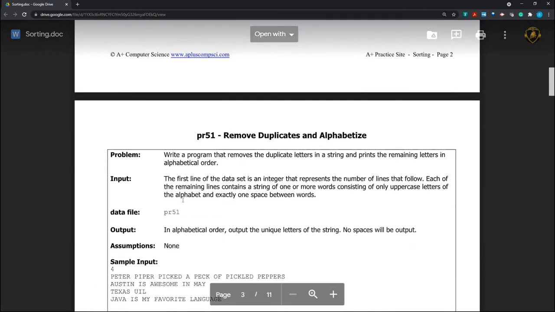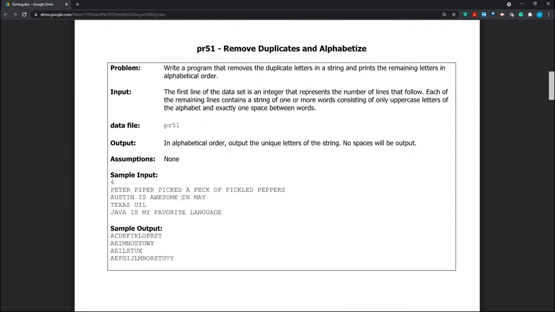Let's move on to PR51. It says to write a program that removes the duplicate letters in a string and prints the remaining letters in alphabetical order. Okay, so the first line of the data set is an integer that represents the number of lines that follow. Each of the remaining lines contains a string of one or more words consisting of only uppercase letters of the alphabet and exactly one space between words. So we want to output the unique letters of the string in alphabetical order. No spaces will be output. Gotcha.